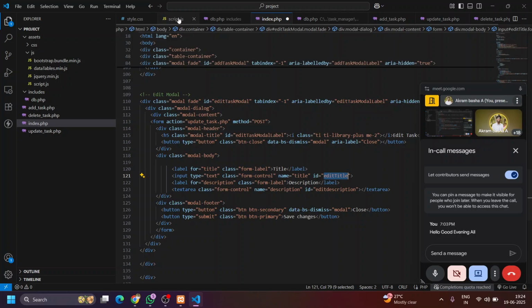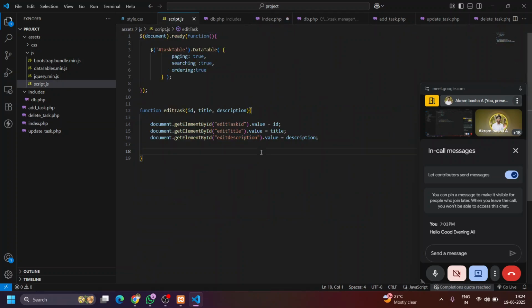Just look at the script. If you have any doubts regarding this script, you can place your doubt in the chat box. Go through this script. If you have any doubt, kindly reply.